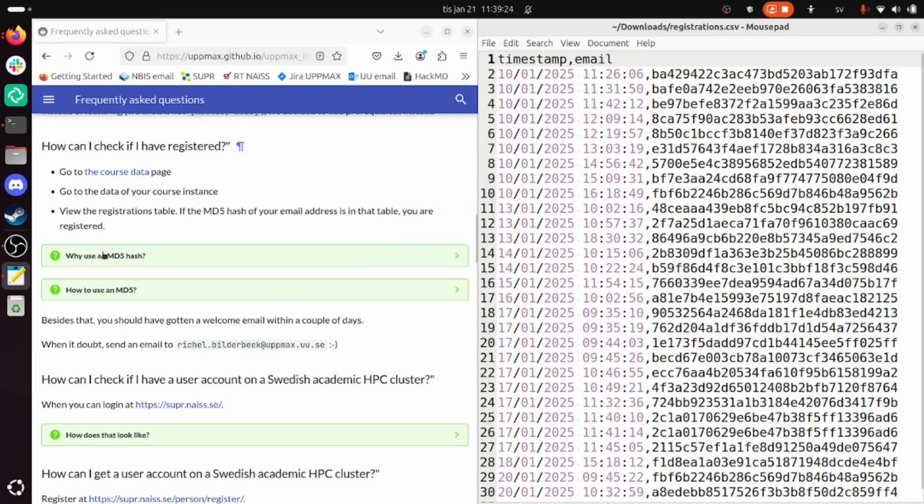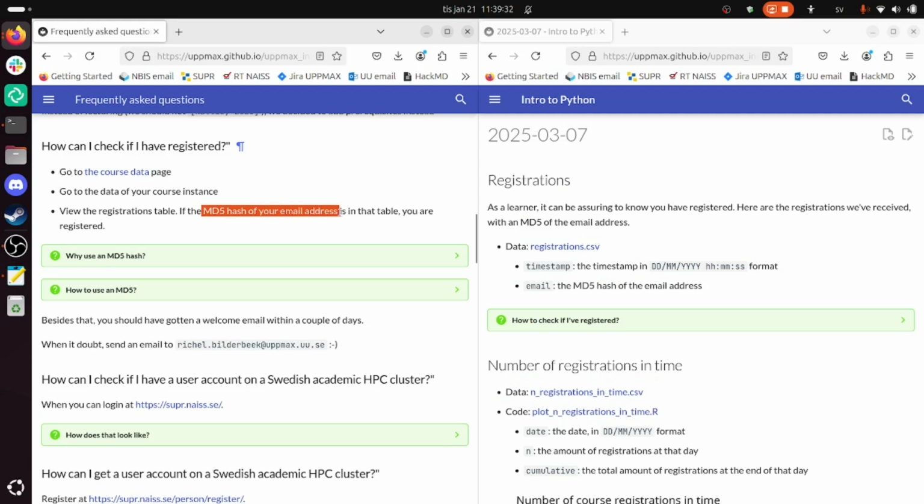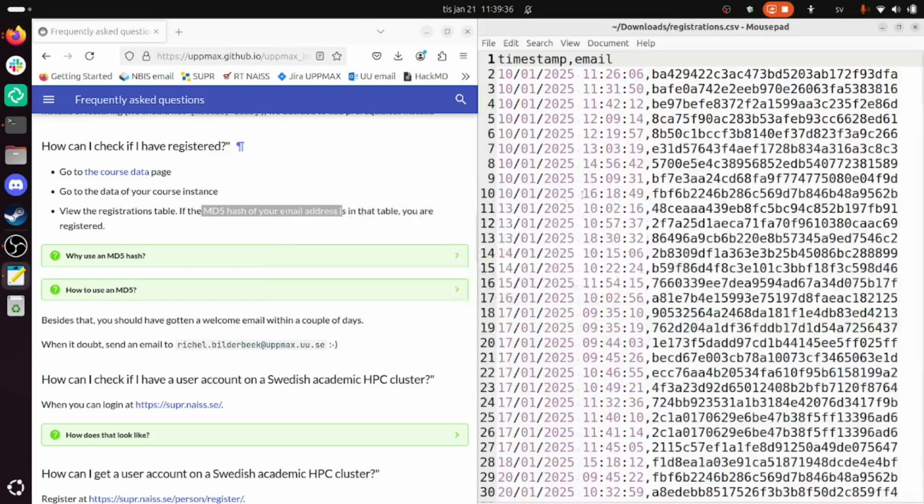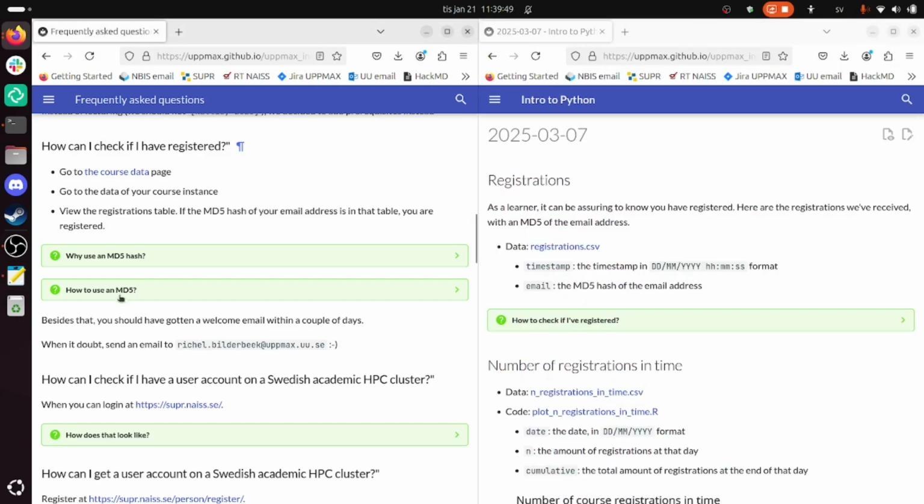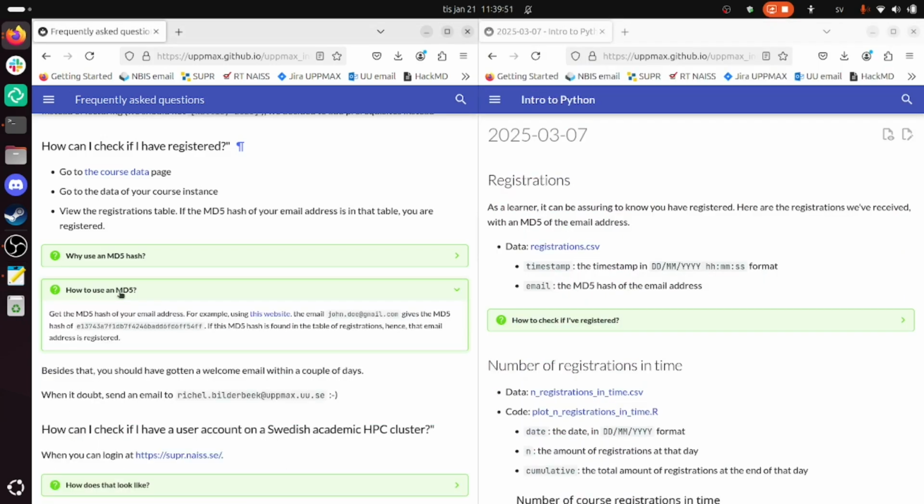And now we need to find out if our email address is among here. And we need to get the MD5 hash of our email address. And this is because if you take a look at this list, I should not have published email addresses here, but I can encode them using MD5. But also you can verify if your email is in. Now how to get such a thing, so that's described here, how to use MD5.